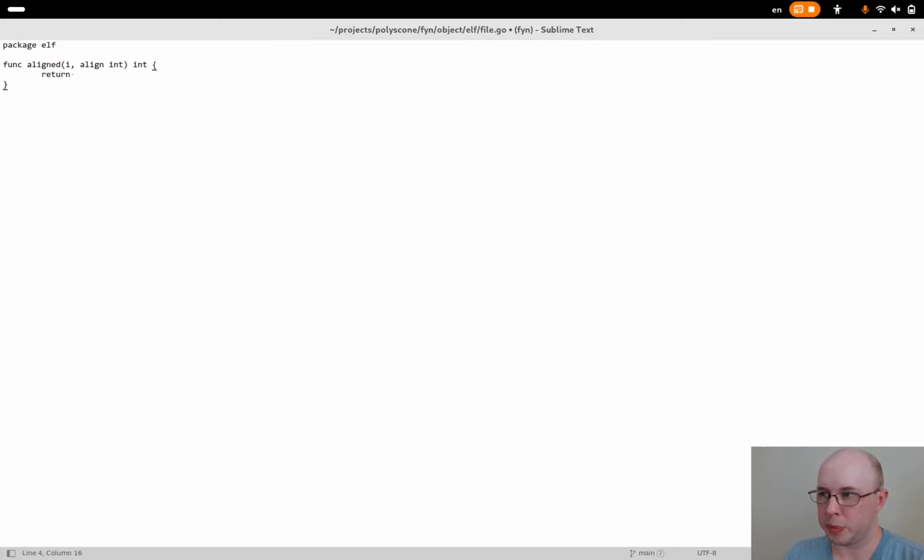Because this is always a power of 2, we can do this special way of doing it where we just do I plus align minus 1, and then we'll basically just unset, or we'll do AND with the inverse of align minus 1.